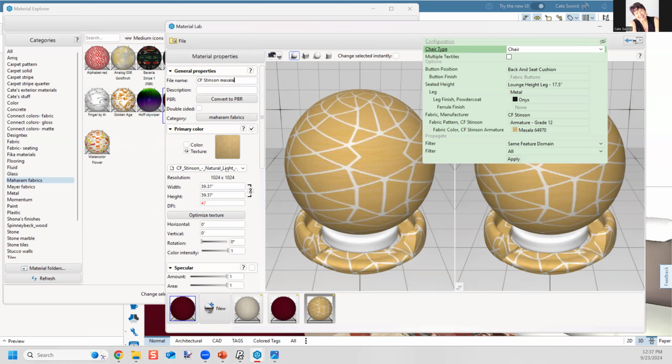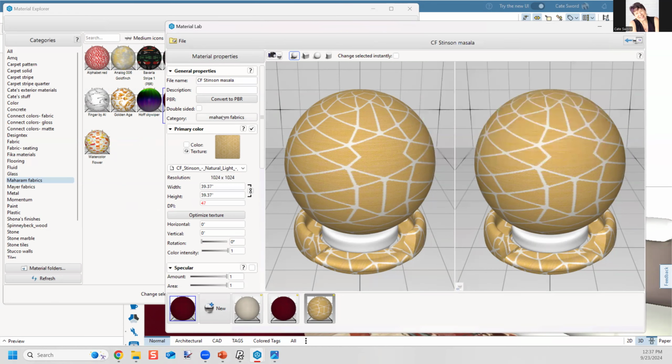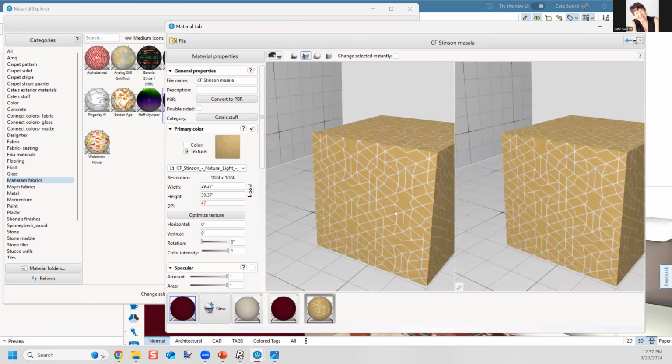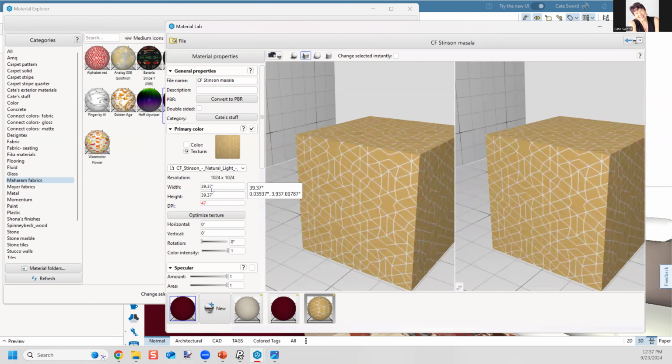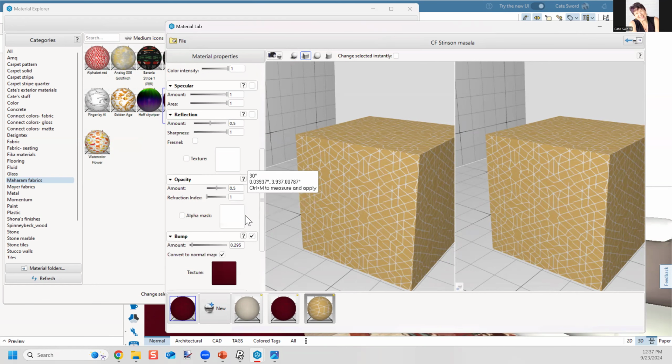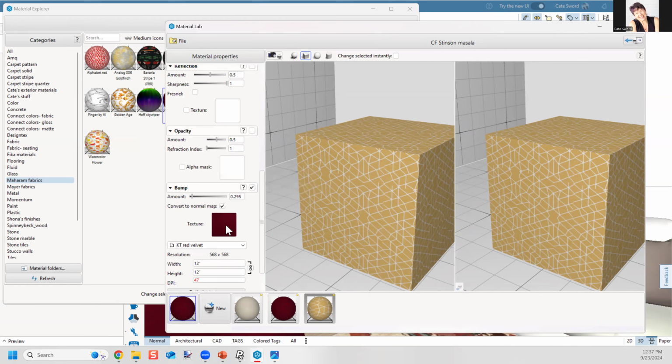Now it's not a Maharam fabric, so I'm not going to put it there. I probably am going to put it in Cate stuff for now, or I might be making OFS materials. I'll just put it here for now. Then I look at this material and I realize that it stretched that little bit of fabric to, again, metric 39.37. I think that repeat is only about 30 inches, so let's do 30. It's a little bit smaller. And then I'm going to go down here, and I obviously don't want it to have a bump of that velvet.